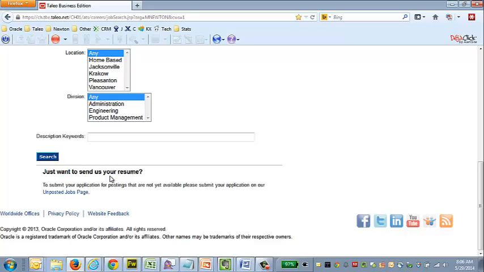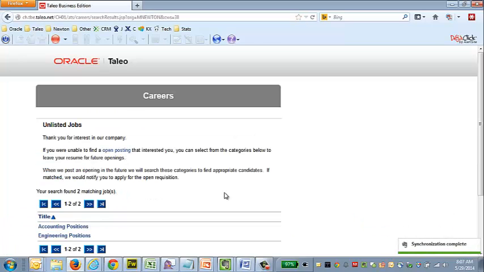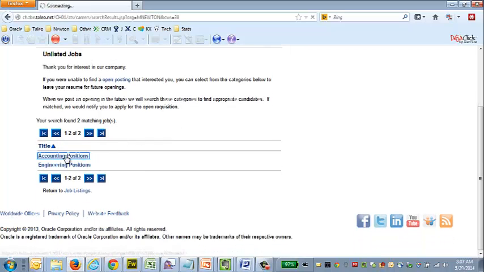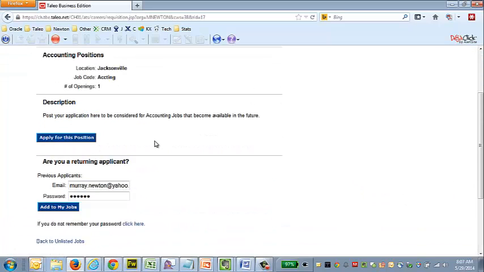The unlisted jobs page is basically a link to another careers website. And instead of just saying to submit your application, it says submit your application on the unposted jobs page. When I click on that link, it's going to take me to another careers website. So same company, another careers website, where I've listed requisitions that are just general buckets. In those general buckets, you could have better text. I just have accounting positions.